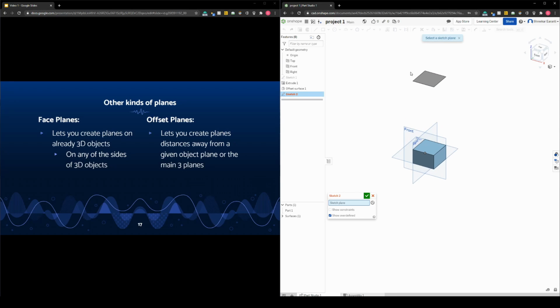So just to summarize what an offset plane does, you essentially take a face plane, but then you move it a given distance away so you can work on something in a different location. So that's something really cool as well.